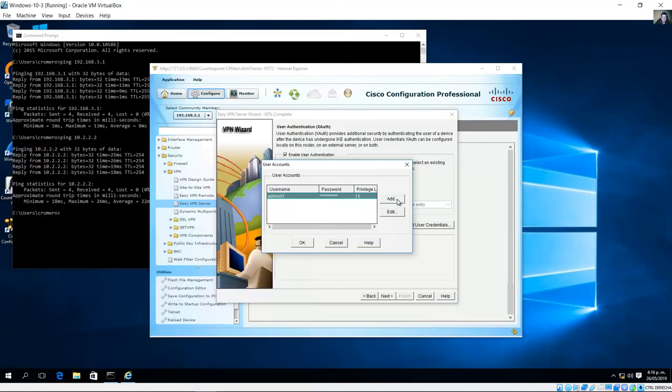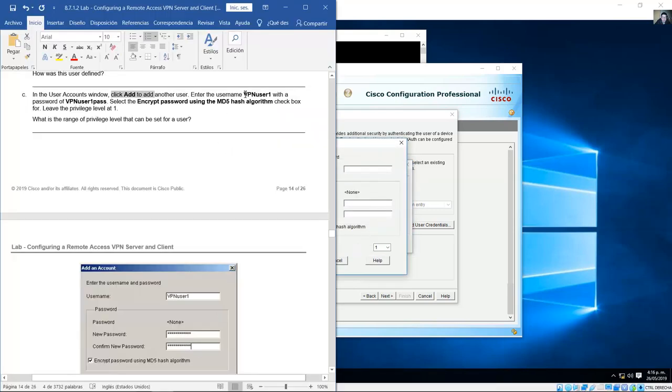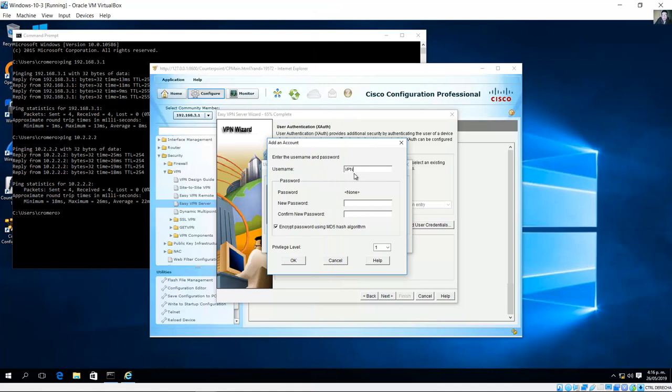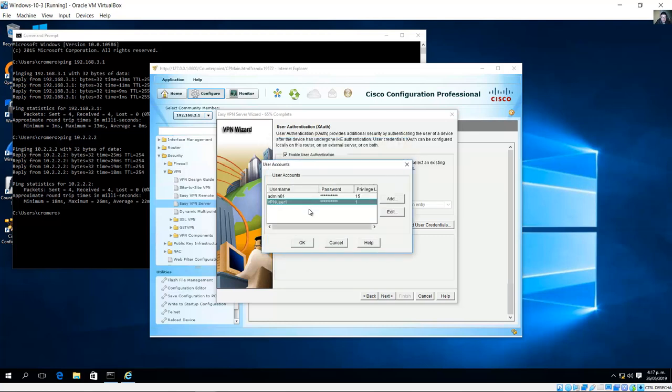Click to add, create this VPN user 1 with password VPN user 1 pass, and then create the password using the MD5 hash algorithm. Privilege level 1. VPN user 1. Okay, password VPN user 1 pass again. VPN user 1 pass, encrypt using MD5, level 1. Okay, ready. Okay.